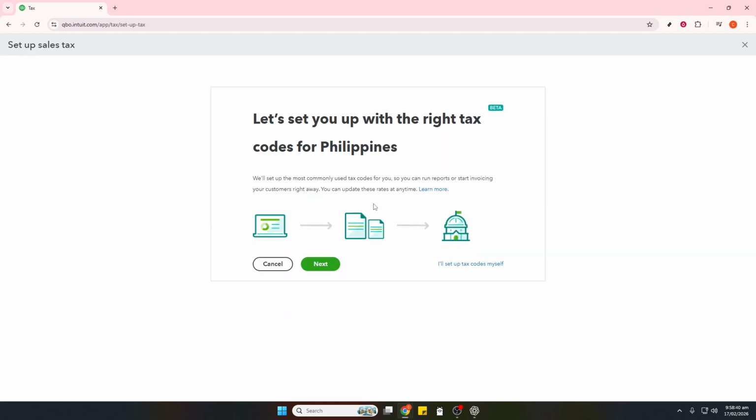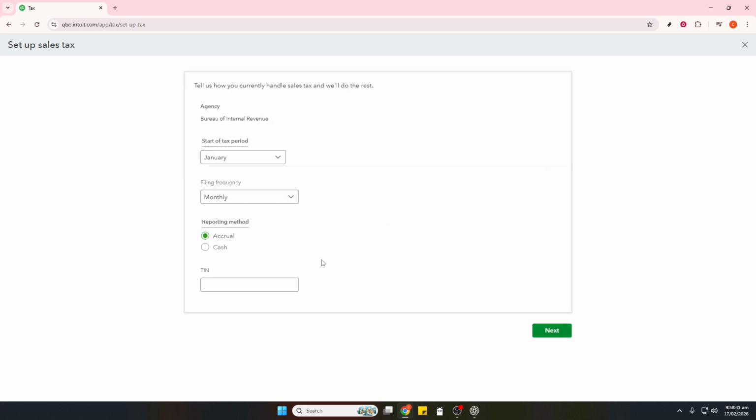And that's the process. By setting up carefully, reviewing each run, and keeping reports organized, you'll handle payroll in QuickBooks accurately and on time.